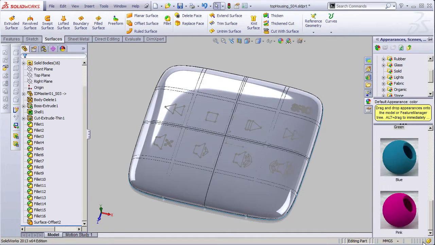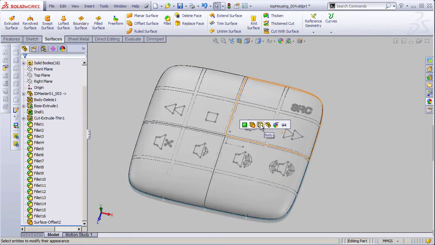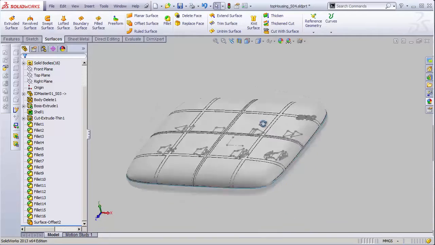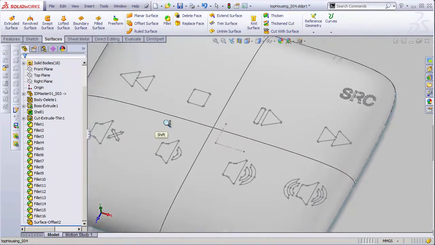I'm also going to take this and apply a color to it. And in this case, let's just give it a bright white color. I'm going to assign that to that entire feature, that entire body. So we have white color to look at. And then we're just going to use this background sketch to trim that.